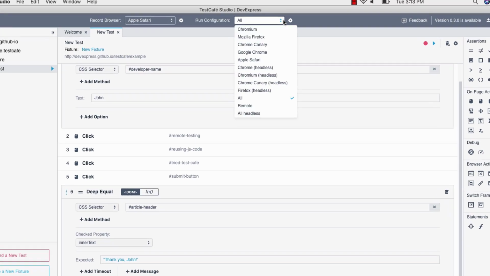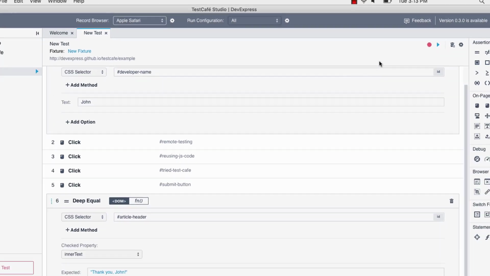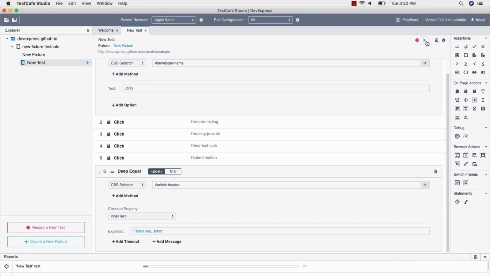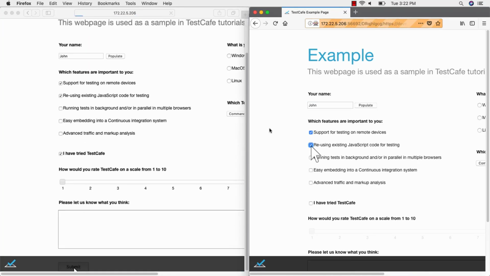TestCafe Studio can run tests in all popular browsers. It automatically detects browsers installed on the local computer and creates test run configurations for them. We'll use the all configuration that allows running the test in multiple browsers. Select it in the list and click the Run button. TestCafe Studio starts executing the test within several browsers in parallel.